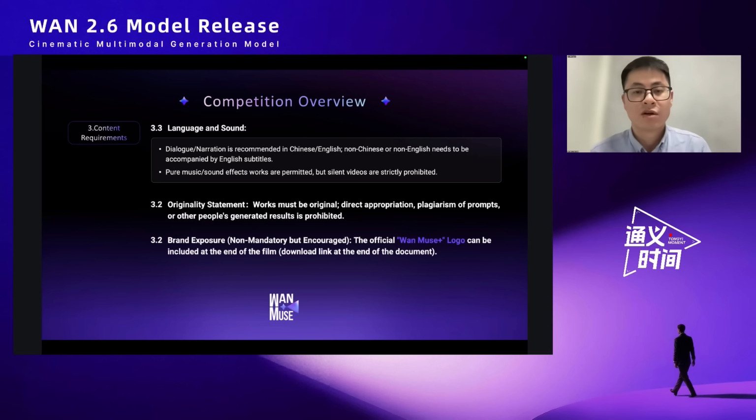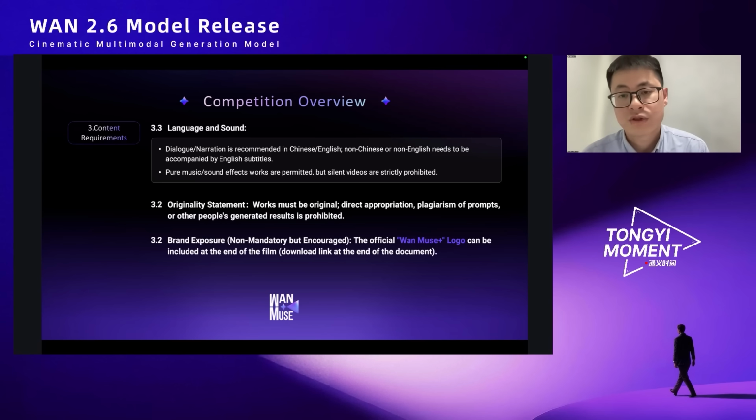Of course, we also need your work to be original, which means that plagiarism or direct appropriation, or using other people's generated results, is forbidden as well. Also, you can see on the screen at the bottom there is a Wan Muse Plus logo that you are welcome to include at the end of your film.